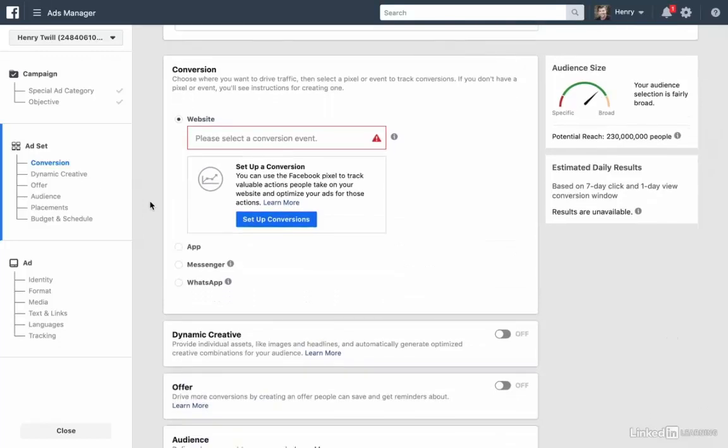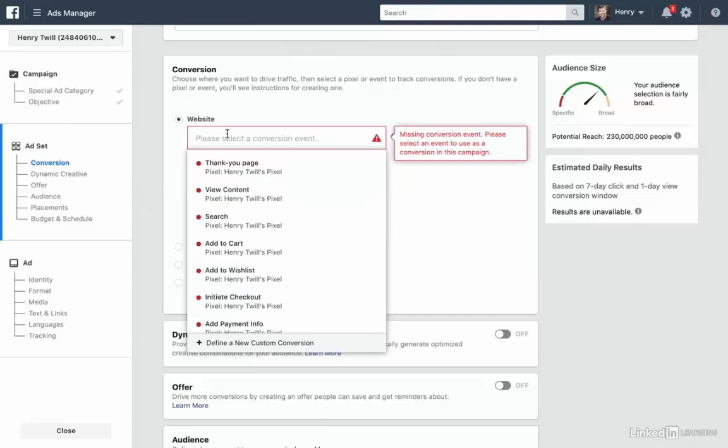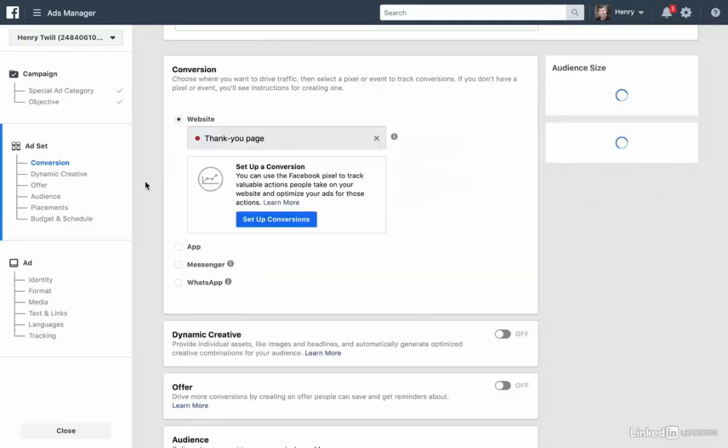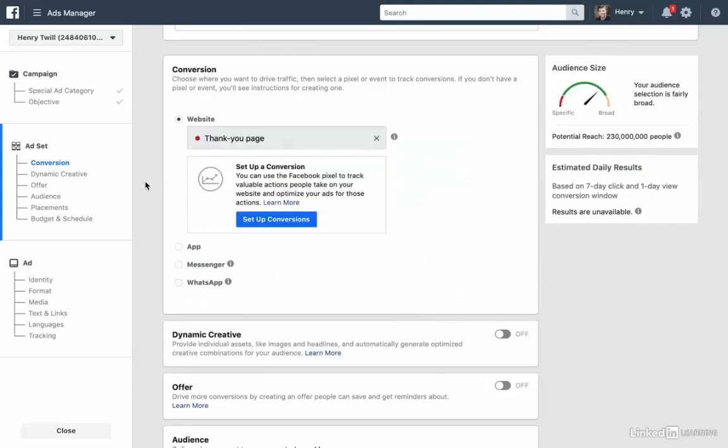I've already created the conversion and set it up. So this is my opportunity now to find that custom conversion, which is a thank you page, and to select it. Facebook makes it really easy for you to set up a custom conversion and add it into your advertisement. If you haven't already done that, you can simply select the blue button, Set Up Conversions, and start that process.